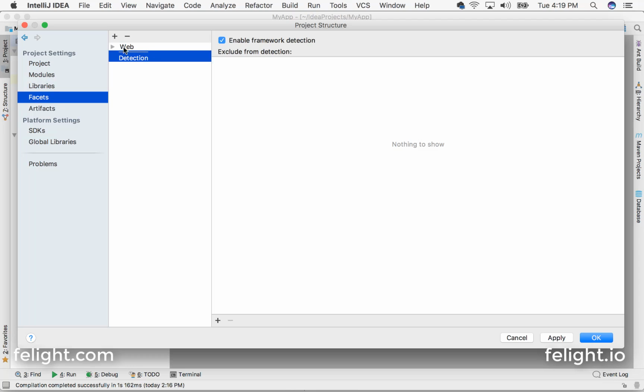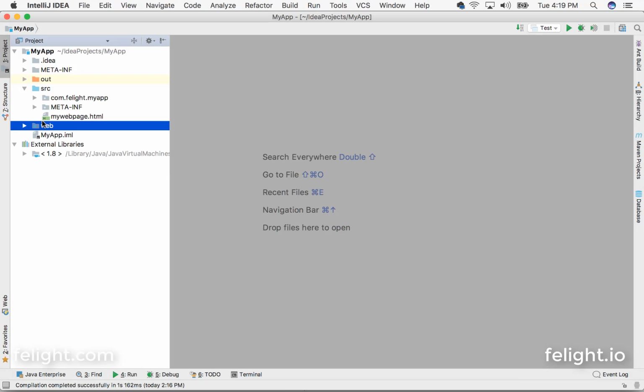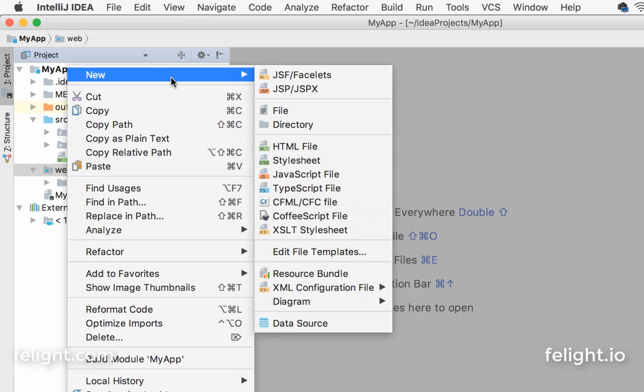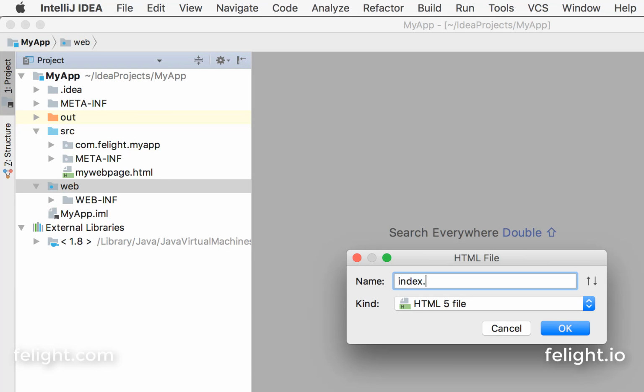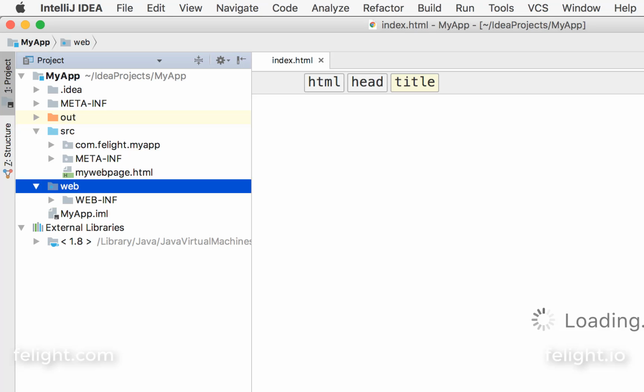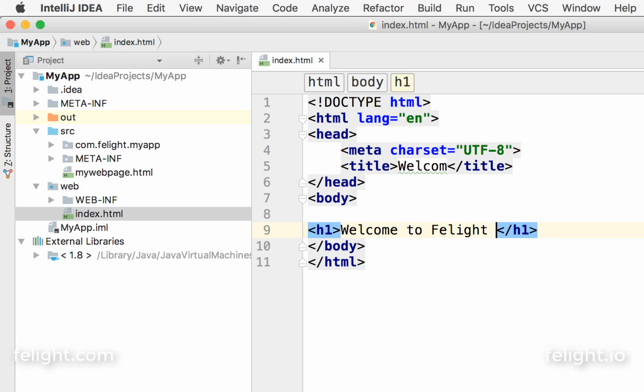So come back to facets and web app, and I say apply and okay. Now you can see that a folder called web is created. So let me quickly create one simple HTML file. Let's call it index.html. We'll simply say welcome in the body. We'll say welcome to felight web application.